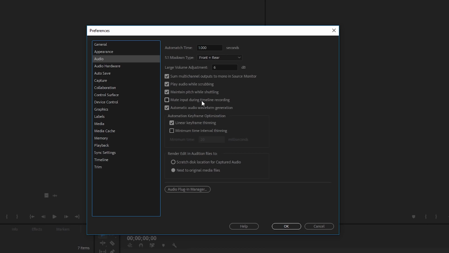Mute input during timeline recording. If you're gonna be recording voiceovers or anything directly onto your timeline, I would definitely keep this on, but I keep it off because I never do that. And then the only other thing I would say is this one down here, render edit in Audition files to, and I'm gonna keep it next to the original media file. So if I have a voiceover file or anything like that, I decide to render it in Audition, it's gonna save that file that I render next to the original when possible. Just makes it way easier to find.